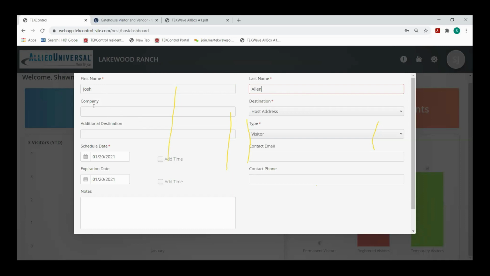Now here you could put in a company. It could be a landscaping company. If it's just a friend, I don't see a need in doing it. But if you wanted to, you might want to put, Joe's Plumbing. So you may not even know who, say you have plumbing coming over.